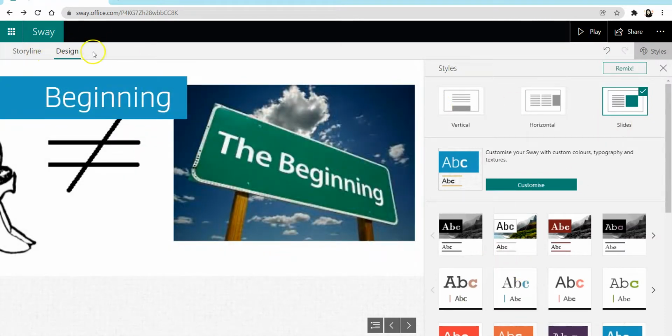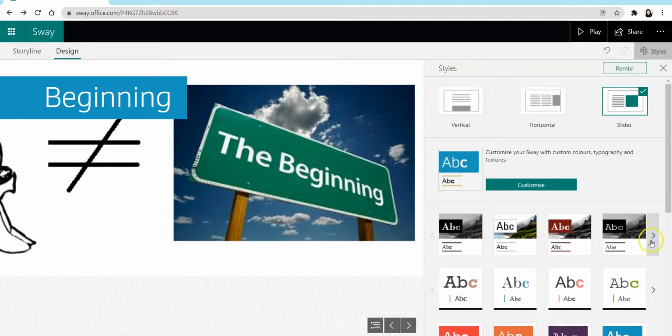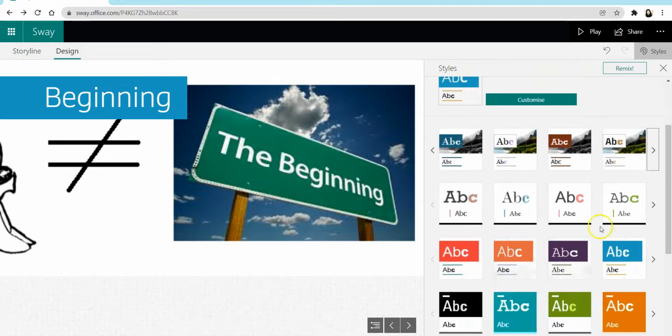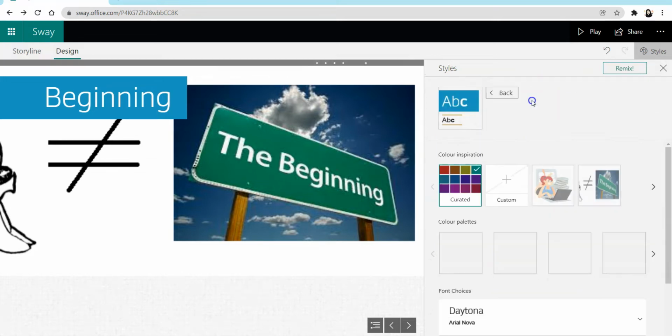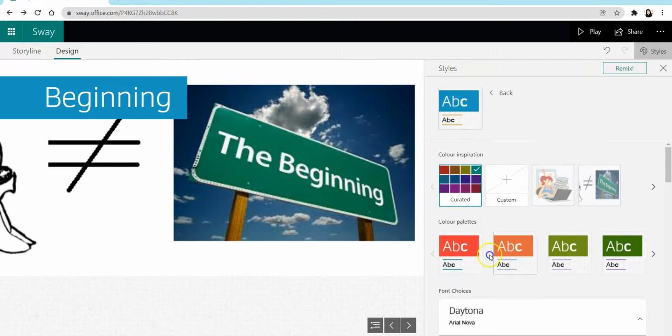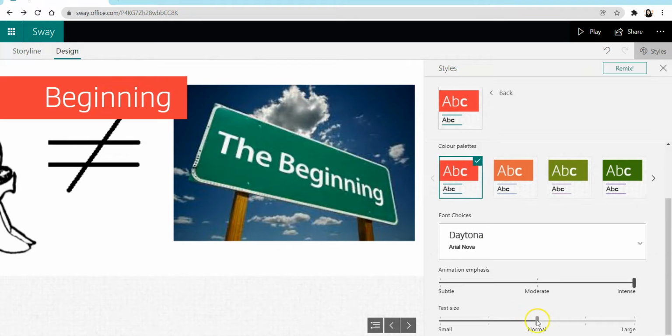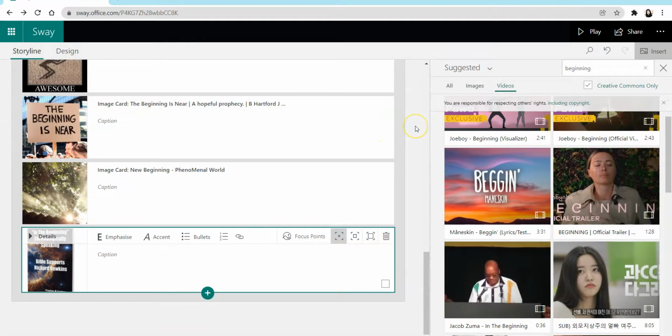If you choose Design and Styles, as you can see, you will get so many options for your presentation. For example, different layouts, or you can customize them, change fonts, colors, animations, etc. I recommend you explore on your own and try to create something interesting.